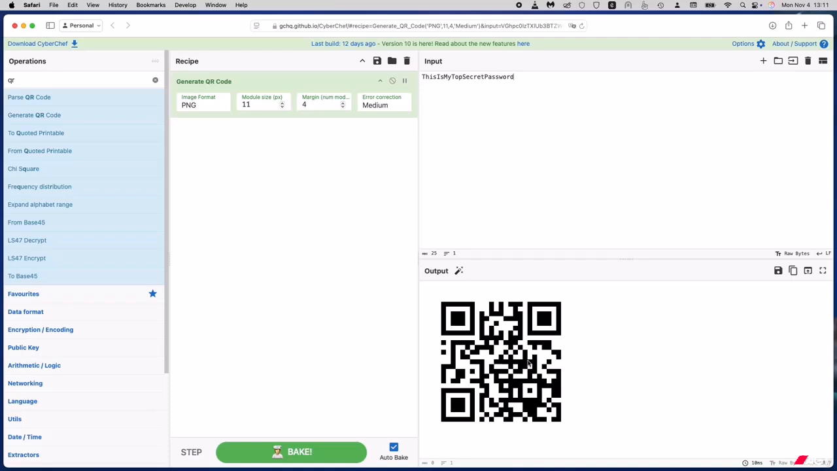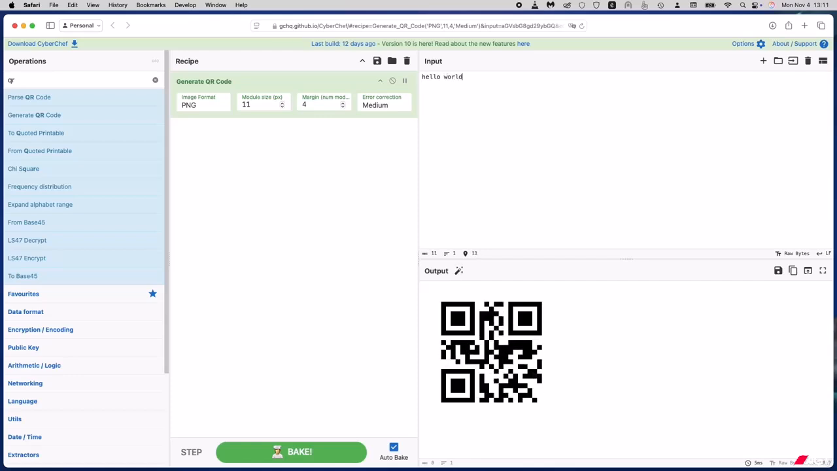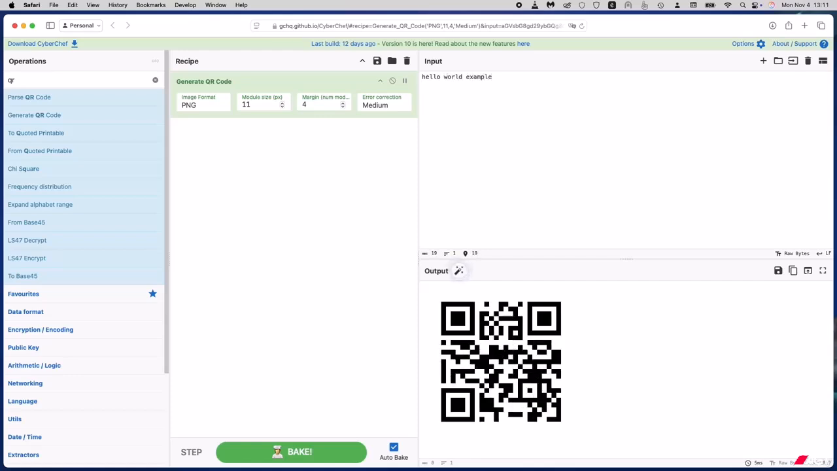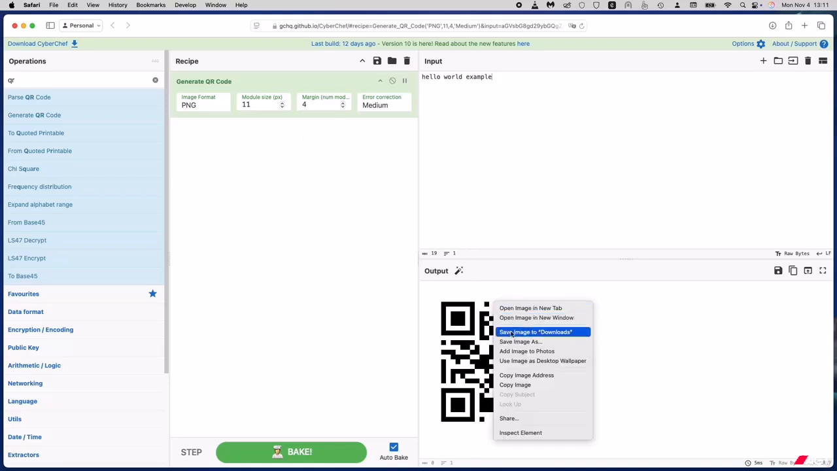So if you ever wanted to share your Wi-Fi password or anything else as a QR code, you can do it like this. So it doesn't have to be a Wi-Fi password, of course. It can be anything. And then it can automatically save it.